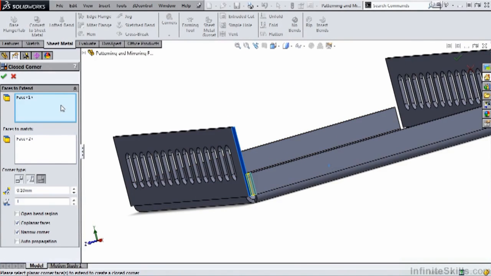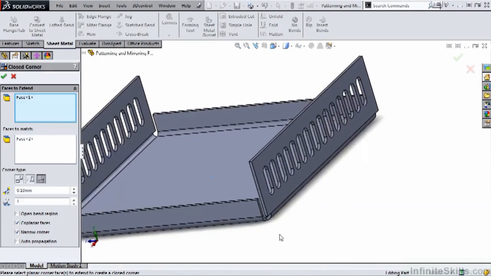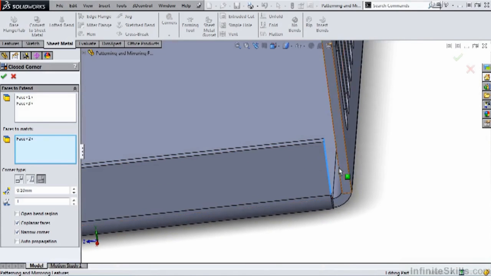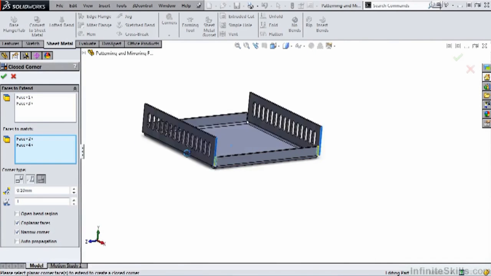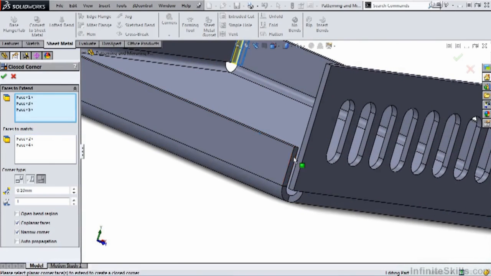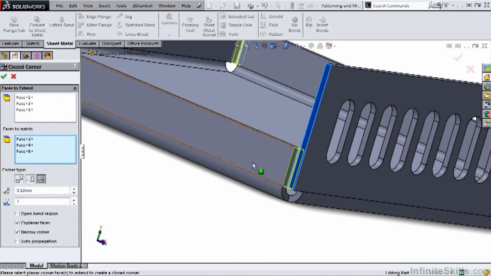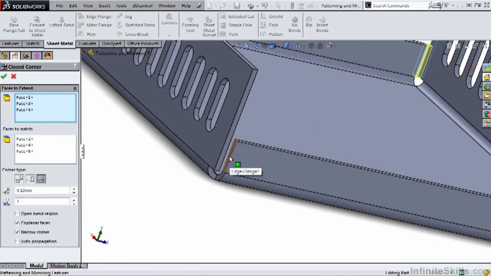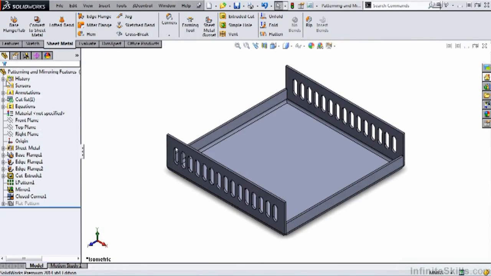I'm going to pick inside of the window faces to extend, zoom up on the second corner, and select this face. Faces to match, select this face, roll the model around, do the same over here. Faces to extend, faces to match. And the 4th corner. Faces to extend, faces to match. Close out of the command, place it back to isometric view, and we have 4 closed corners. And this concludes our lesson on closed corners.